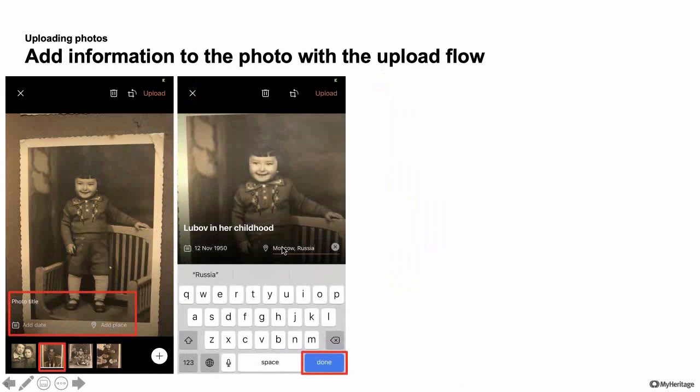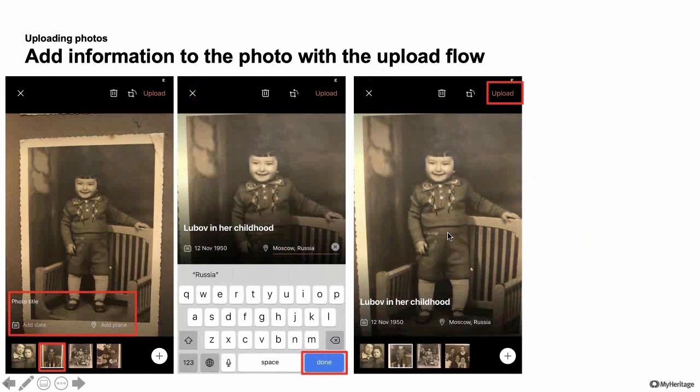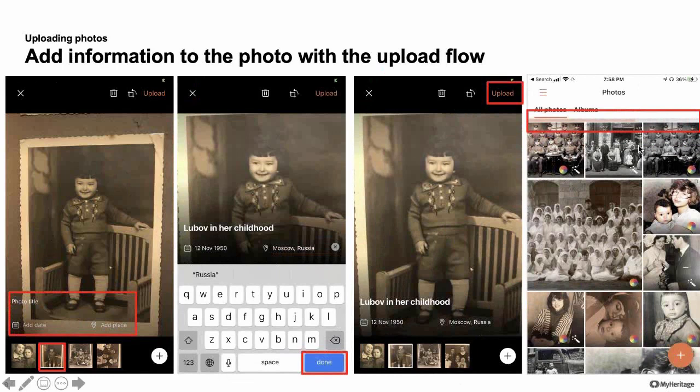So now that I have finished all the wanted actions on top of the photos that I wish to upload, I will tap Upload. It will take me back to the photo section in MyHeritage, and I will see a loader that indicates that the upload process is happening. Once the upload process is finished, you will be able to see all the photos that I've uploaded in the photo section, and you'll also get an indication that the upload process is completed.